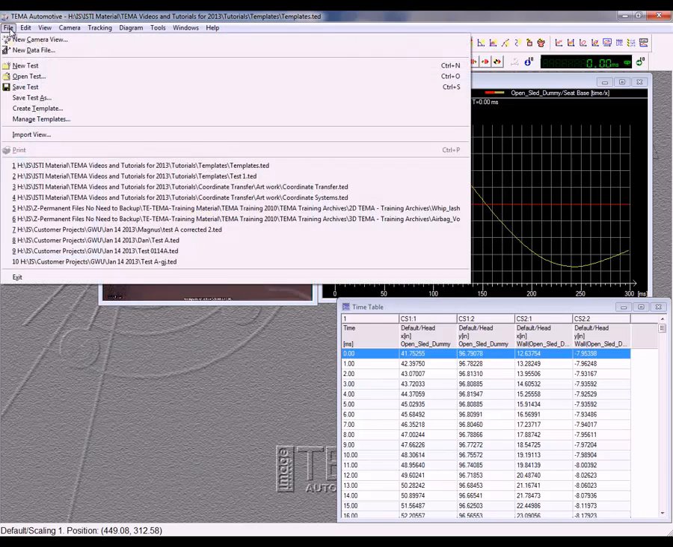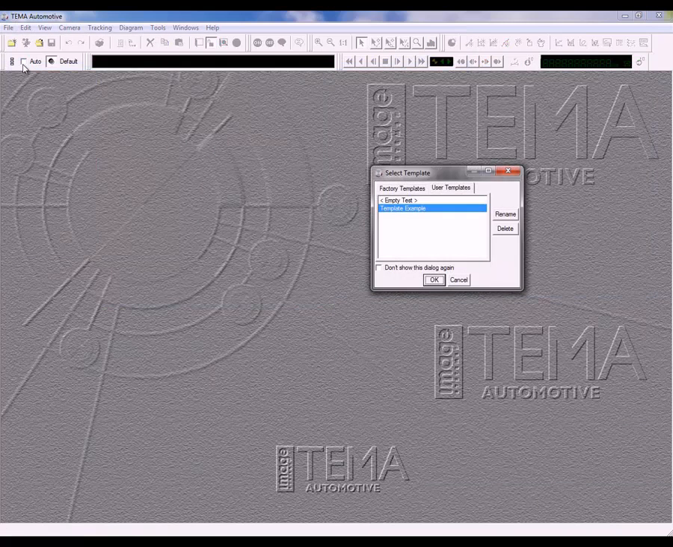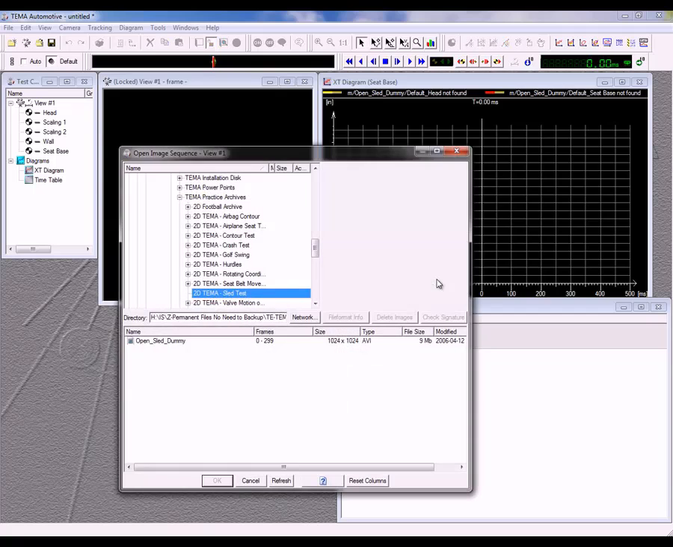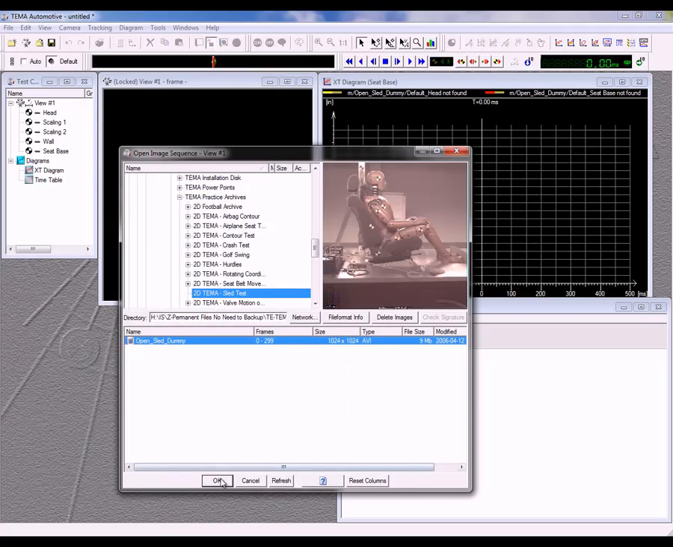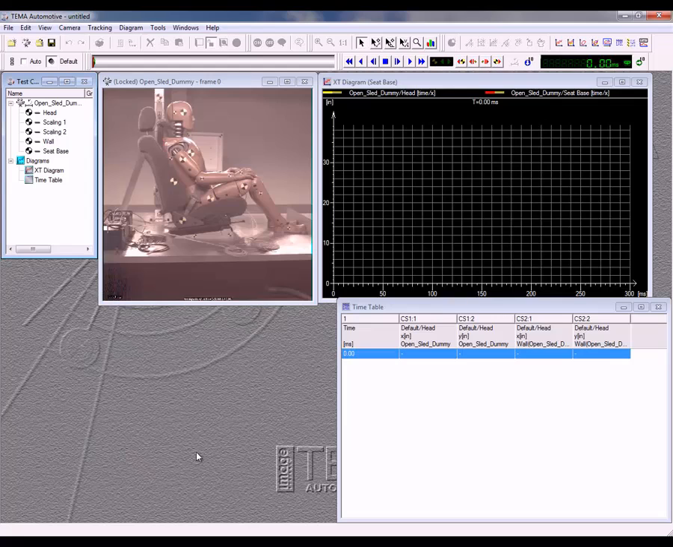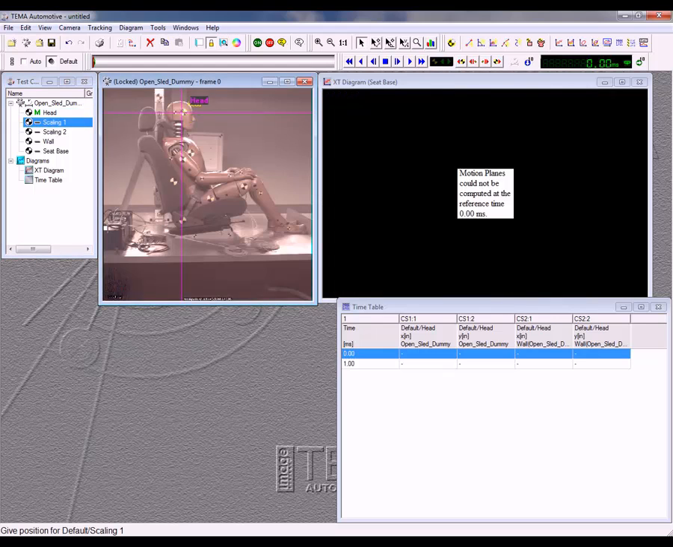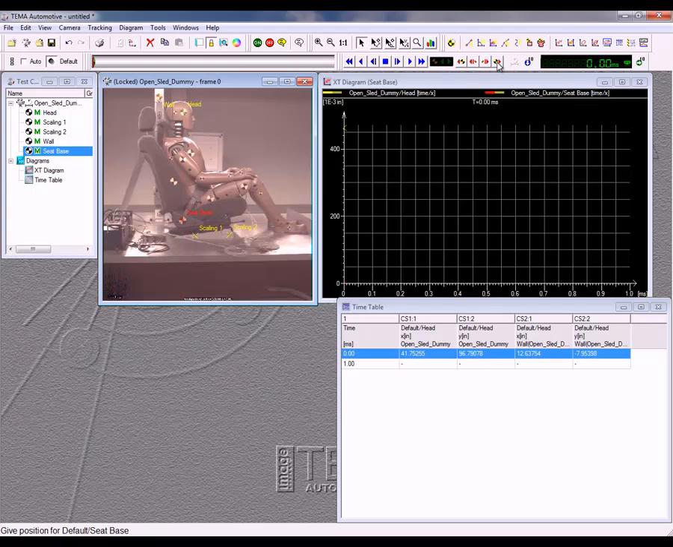When you start a new test, the template option comes up first with two lists of templates, the factory ones and the ones you've generated as a user. Select your template, bring in the image, and now you can attach to the points and straight away you can track.